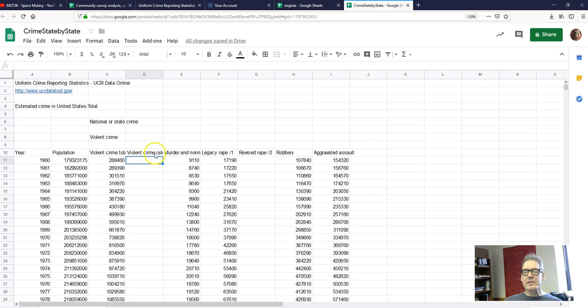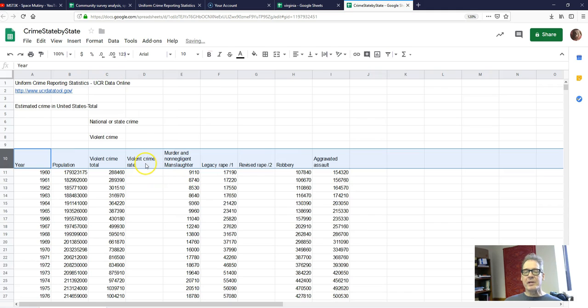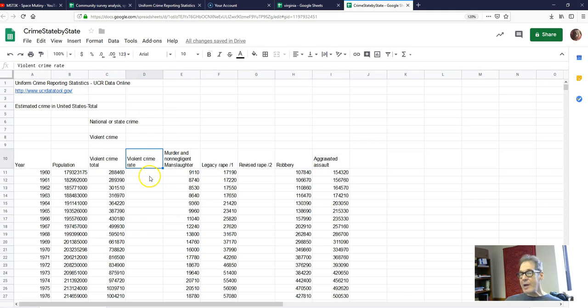And I don't like how it doesn't really fit in there, so I'm going to click on 10 to choose the entire row. I'm going to go up to Format, and I'm going to text wrap and choose Wrap. Yeah, that looks better. It's much easier to read. Okay, now we know how to calculate the violent crime rate. It's count divided by population times 100,000, because my base is 100,000. I want to know the violent crime rate per 100,000 people.